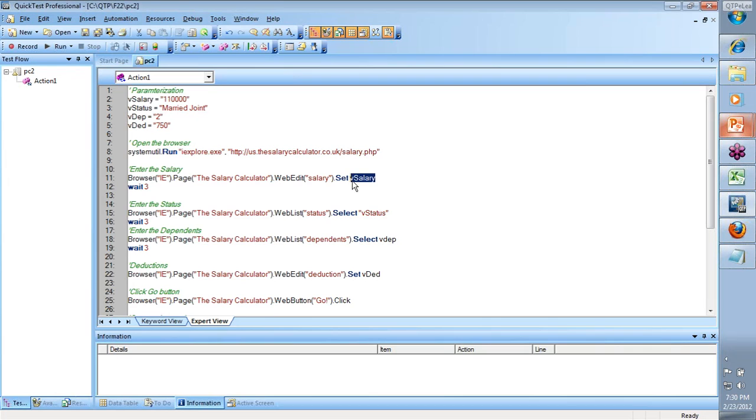V salary out here and V status out here. What is the difference? You see the quotes, correct? What is the difference when you give quotes and no quotes? When I do not give quotes, it is referring to a name or to a specific variable. Okay. When I say V status, it will take the value as is and try and put it. For example, if I give quotes here and now execute the code, let's see what happens.